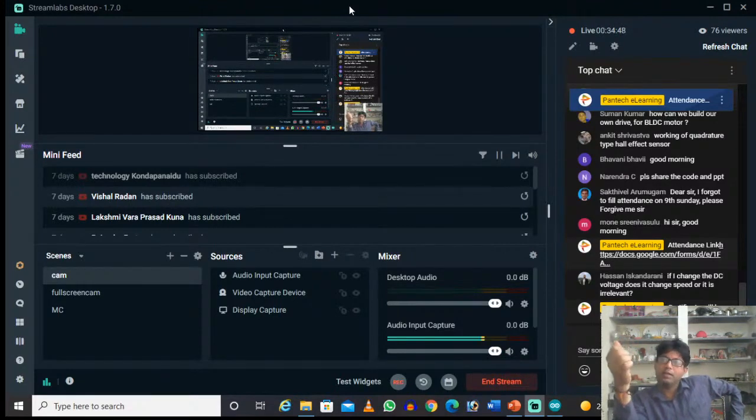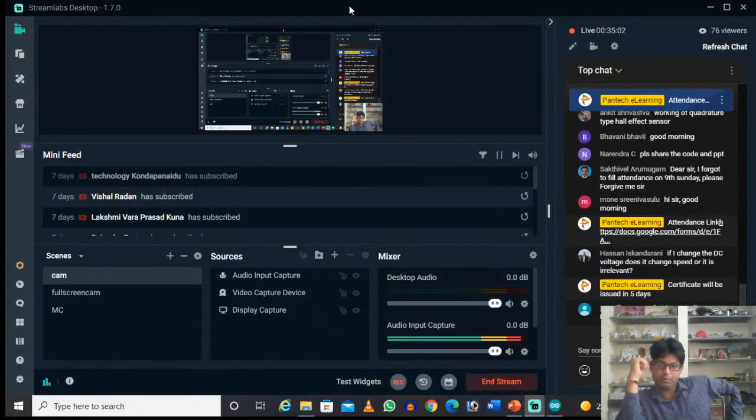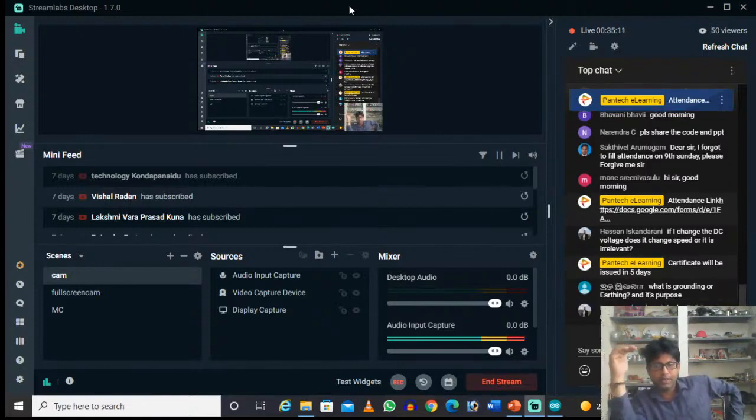I have explained that on the top phase I am applying the PWM, and the bottom phase I am making completely closed, short. So basically you are applying PWM for any sequence of Hall effect sequence, set of Hall effect sequence, we are giving PWM. What is the grounding or arcing and its purpose?